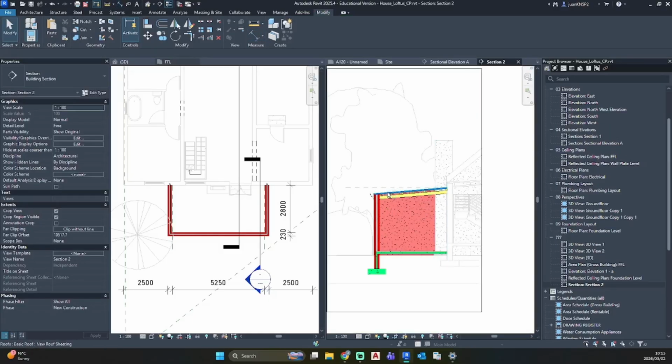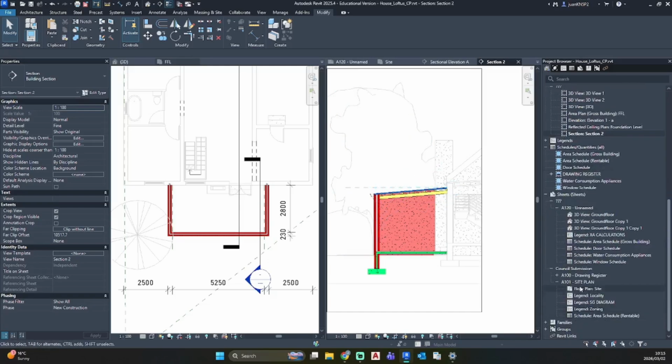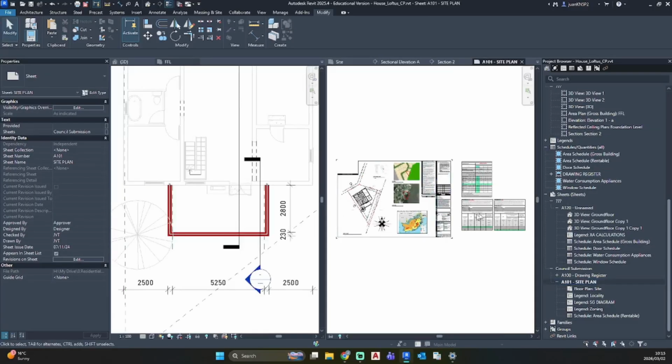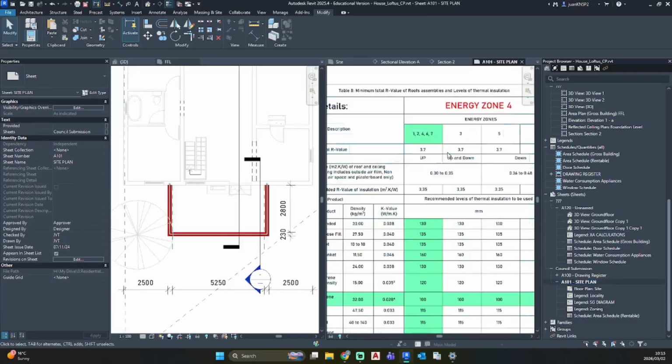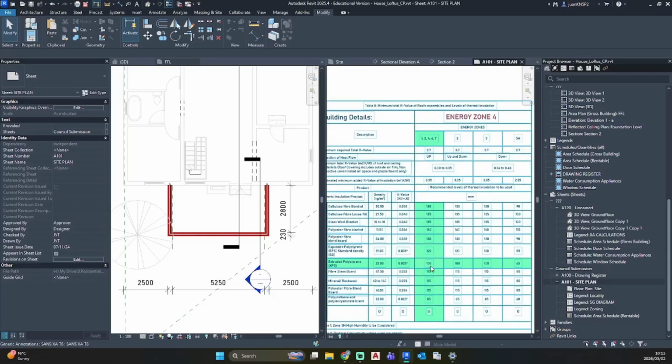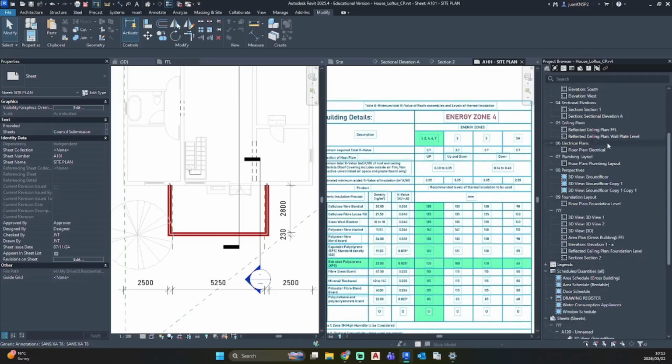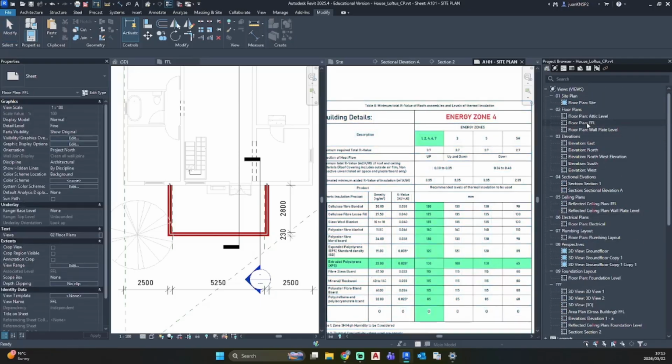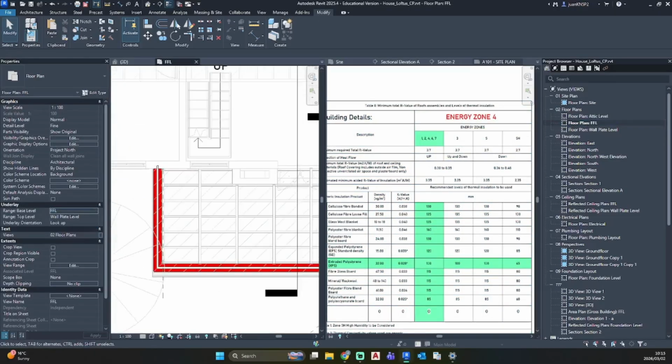As per SANS XA, according to climate zone 4, if we can go to our site plan, we need a 100 mil extruded polystyrene XPS ceiling. So let's go to our finished floor level again and switch this back on so we know where our rafters are sitting.